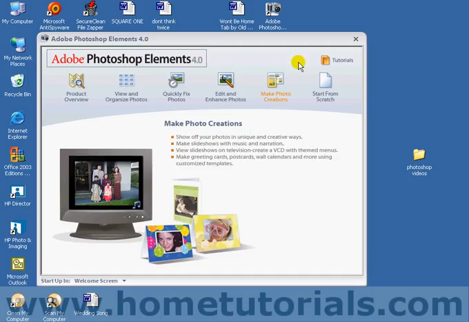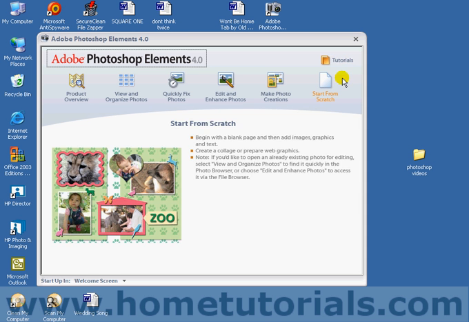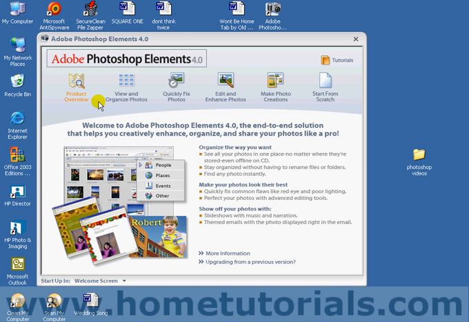So, anyway, the top here is tutorials. If you click on this, it'll take you online, and it'll take you through some tutorials they have that Adobe has created. These up here are the portholes. We're going to go over these in a minute.